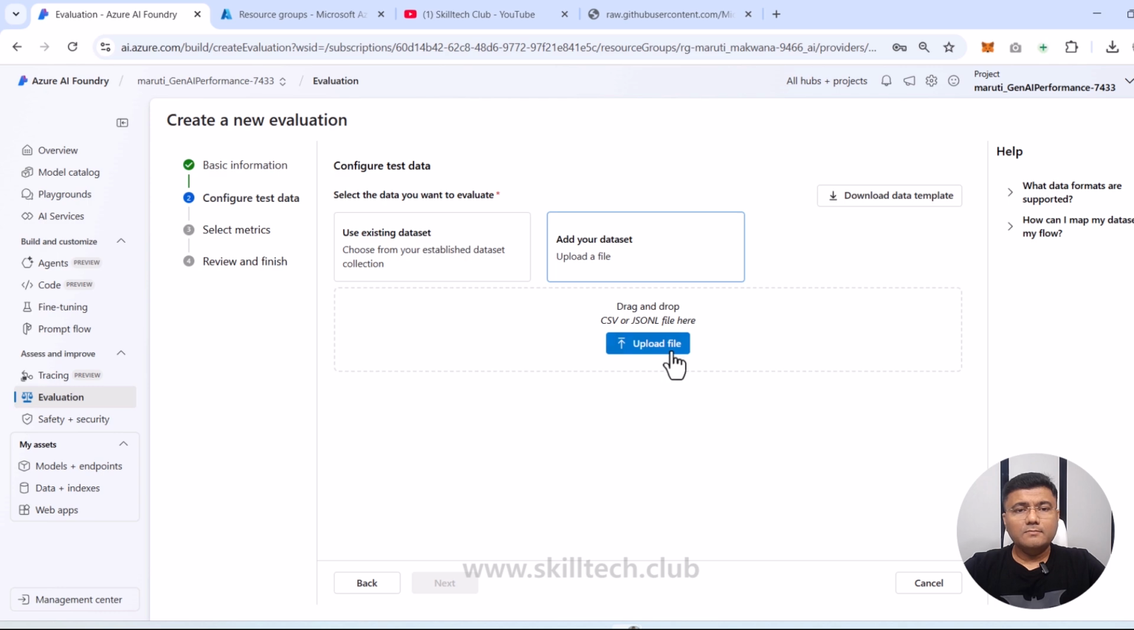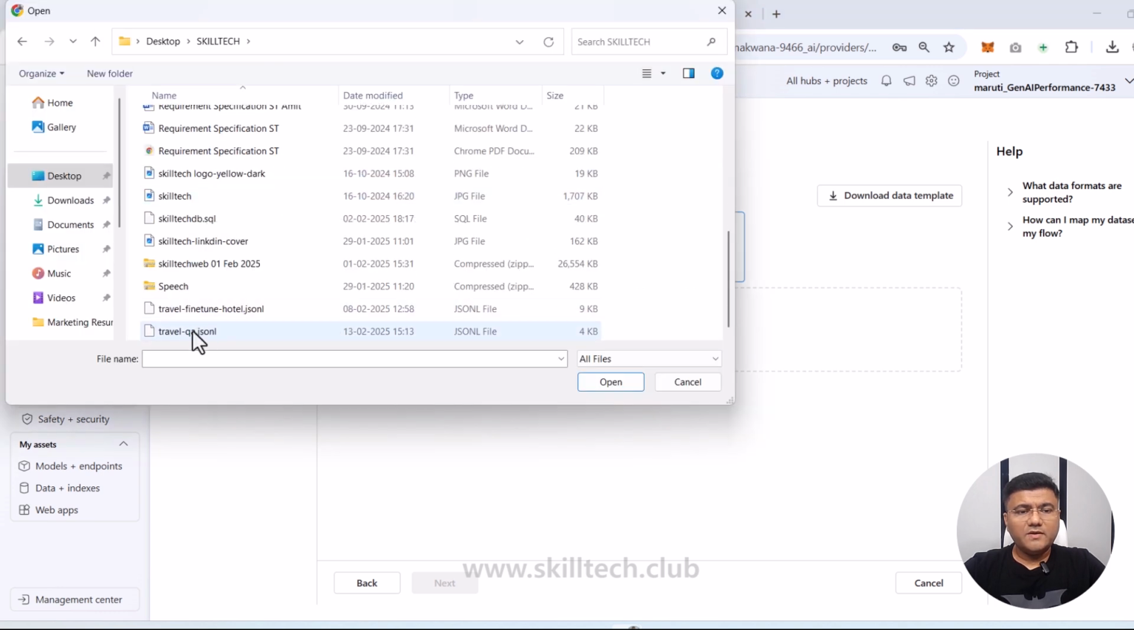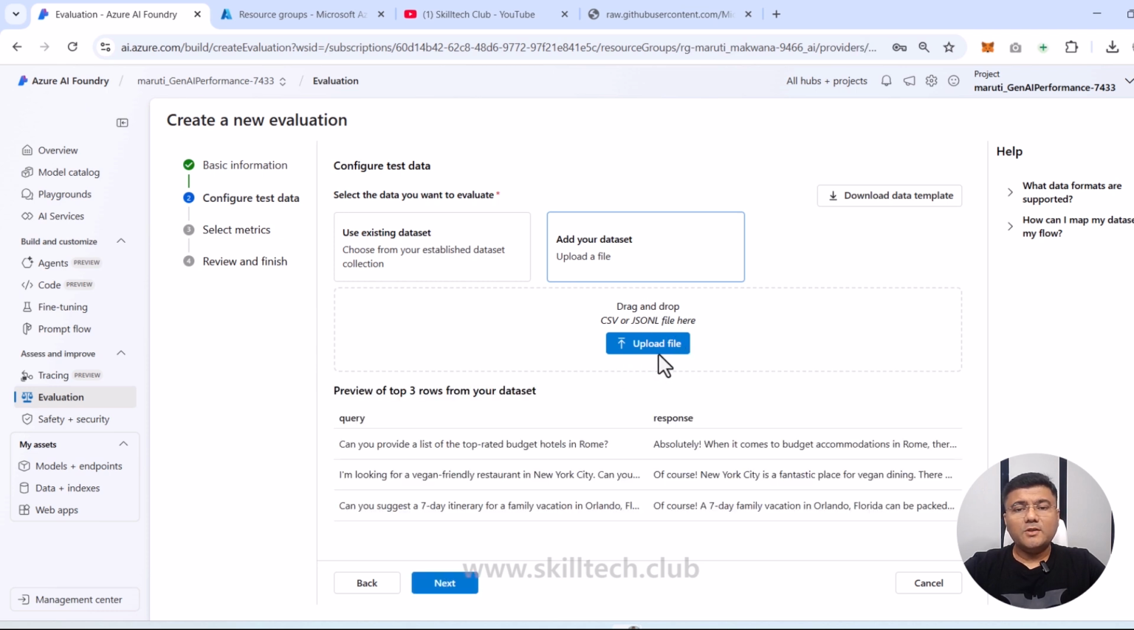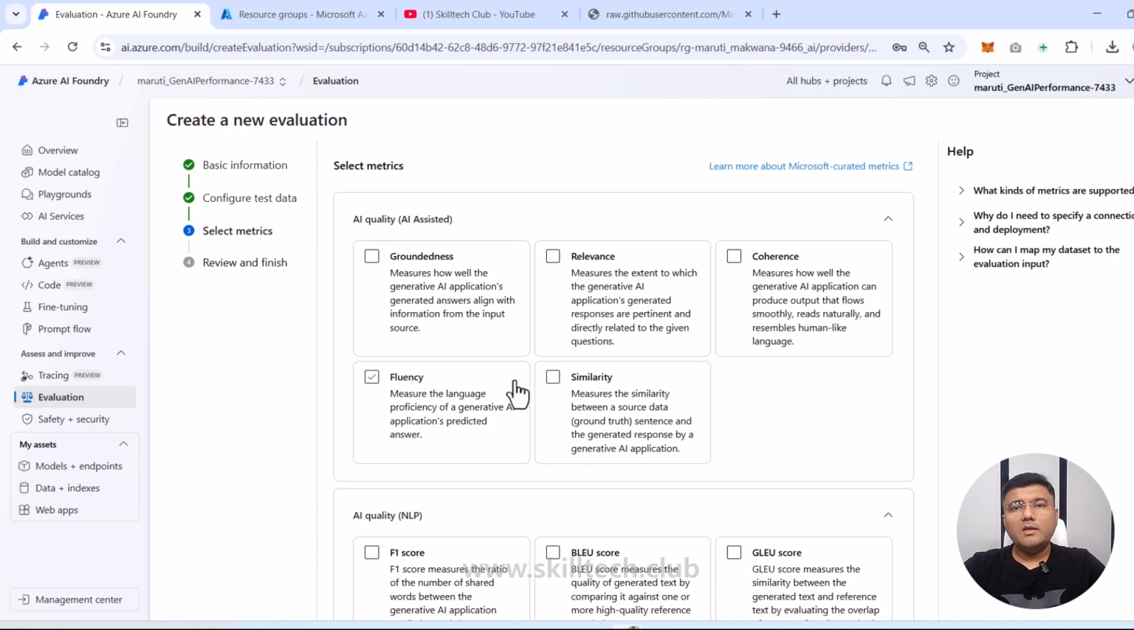We'll upload a file. We will go to that specific location where we have the travelqa.jsonl file, and then we'll upload that file. Make sure when you upload, this is always going to take files in two different formats, JSONL as well as CSV. So make sure you have any of these two formats which are supported here. I have my file uploaded here successfully. I'll click on next.